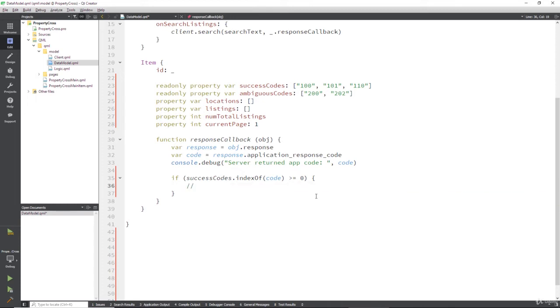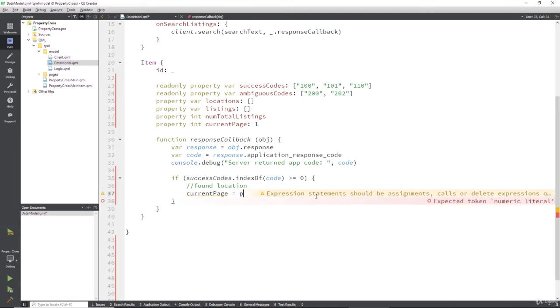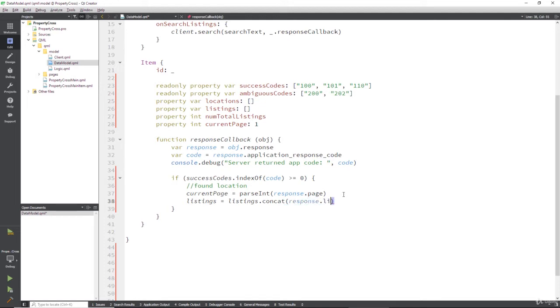Right, so let's put a comment here and say found location. So we want to set our current page as parseInt response.page. So again, this is API specific. It gives you the page number that you've currently requested. Then we're going to set our listings equal to listings.concat the response.listings.